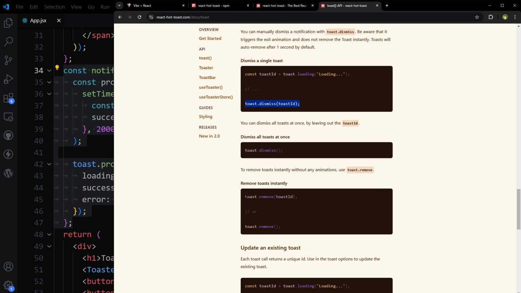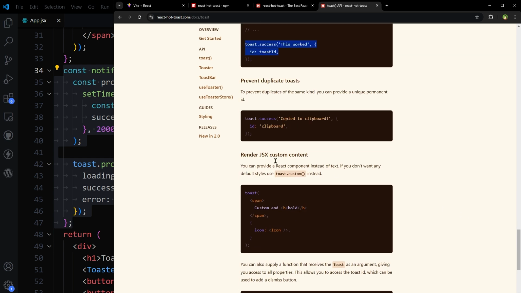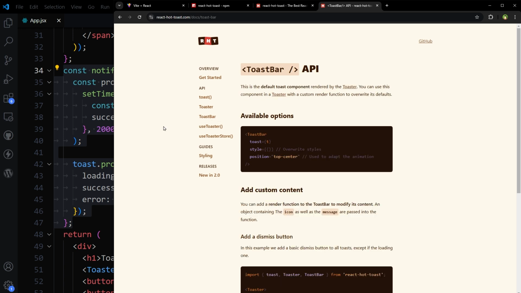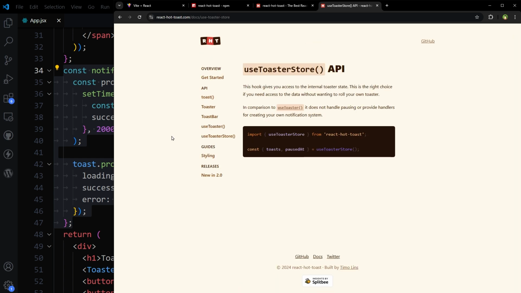You can remove a toast. You can update an existing toast. You can prevent duplicate toasts. We've got a Toaster component that can render all toasts. It provides a ToastBar component as well. You can use the useToaster hook that provides a headless system that will manage the notification state for you. It's got the useToasterStore hook that gives you access to the internal toaster state. Very useful package.